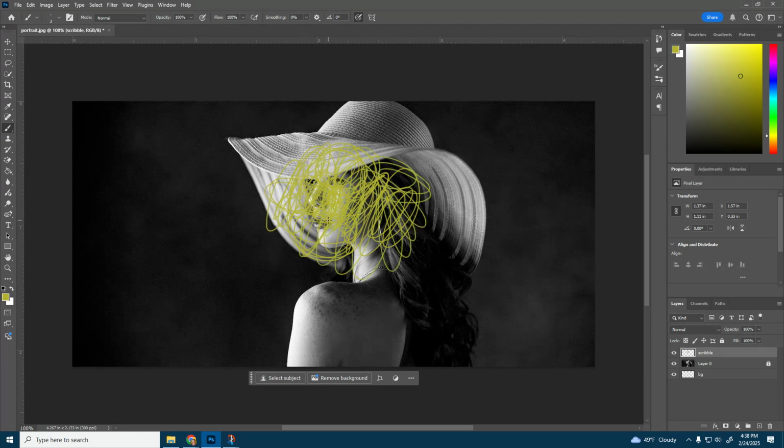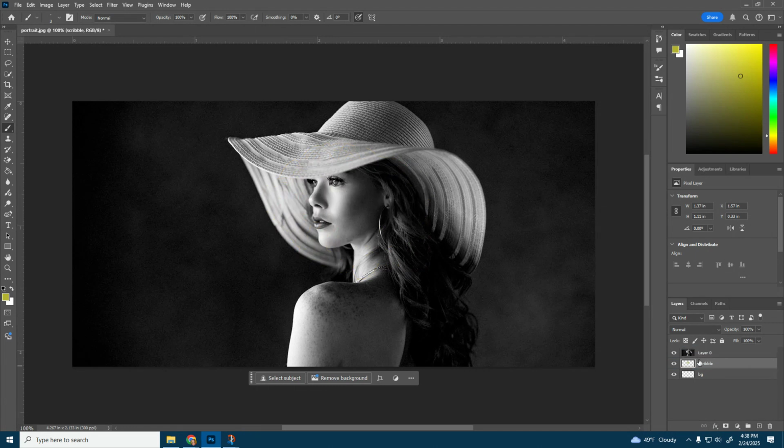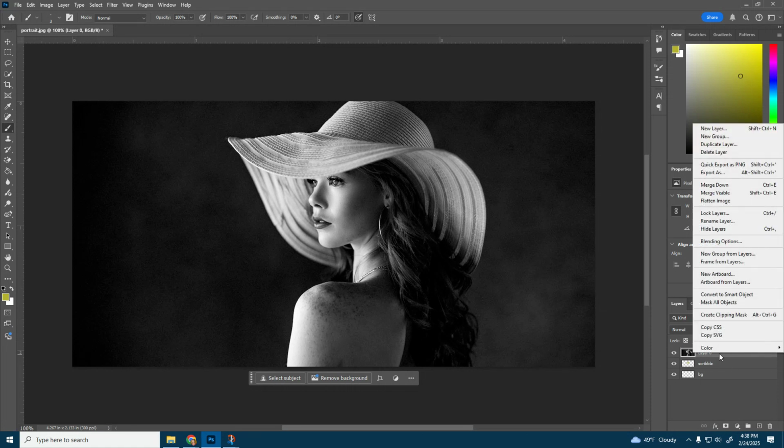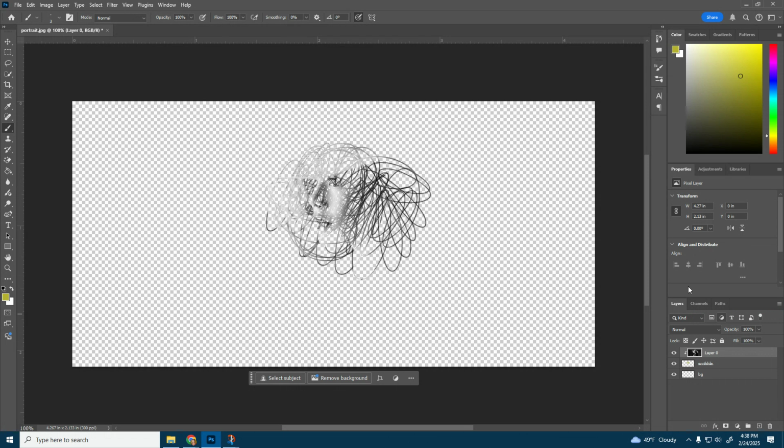Okay. Now, I'm going to unlock that layer 0, and I'm going to drag the scribble layer below the picture. It's really important. You want your picture on top of the scribble layer. And then we can right click on our picture layer. So right click with your mouse and go to Create Clipping Mask. And here you can see the image is starting to show up.